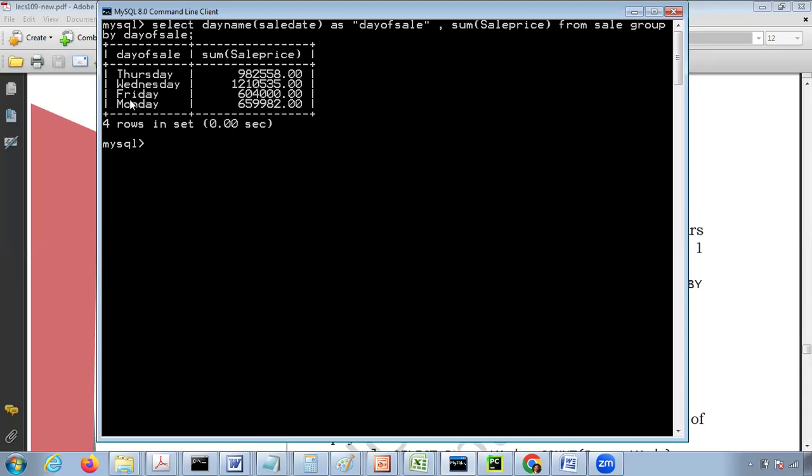So it's going to print on each day. Thursday, this is the sale that was made. On Wednesday, this was the sale that was made. Friday, this was the total sum of sale price. This labeling will also let us call group by on it as a column, because it's treated as a column now, day of sale. And you can now order by day of sale.